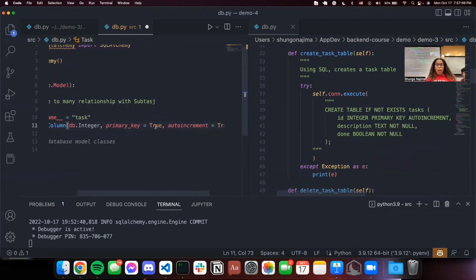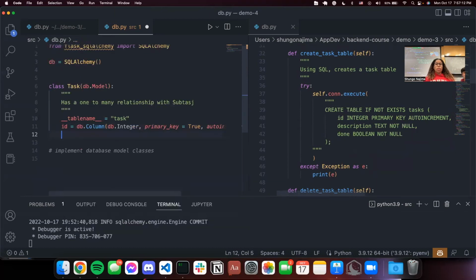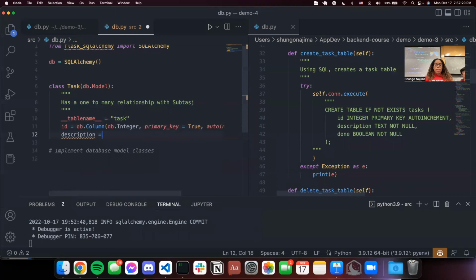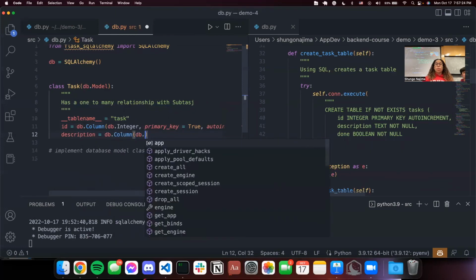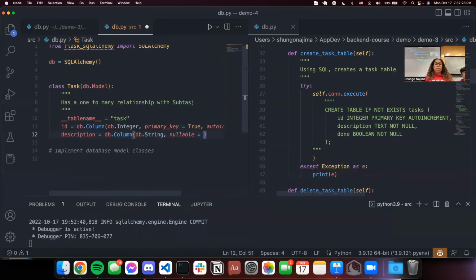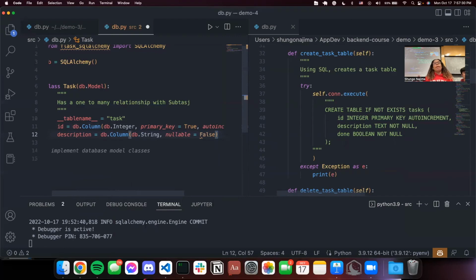So we're going to have again our description. Same thing, it's going to be another column, and then it's going to be the type of our description. It's going to be a string, and then we're going to set nullable equal to false. So essentially each task has to have its own description.